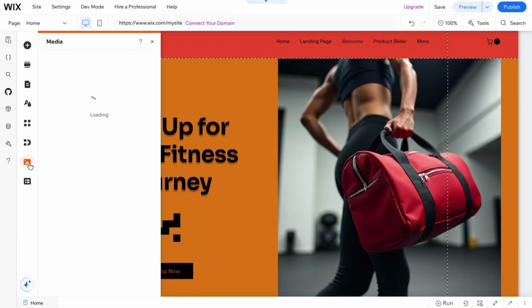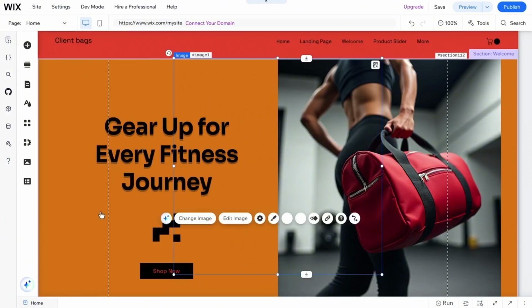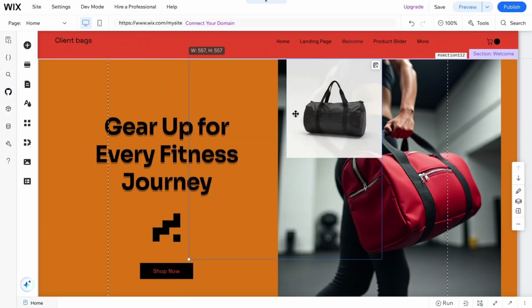Click on Wix Media. This is your file library where you manage images, videos, documents. You can also select media here and place it directly onto the website. Smart media advice: don't upload random images. Use high-quality photos, consistent branding visuals, fast-loading optimized files.